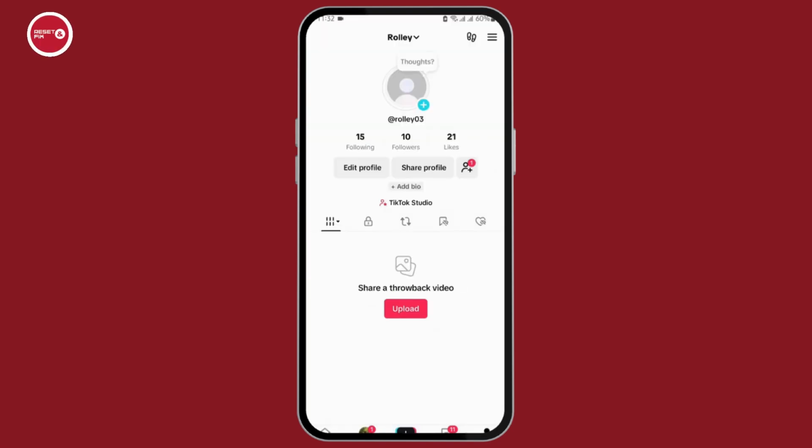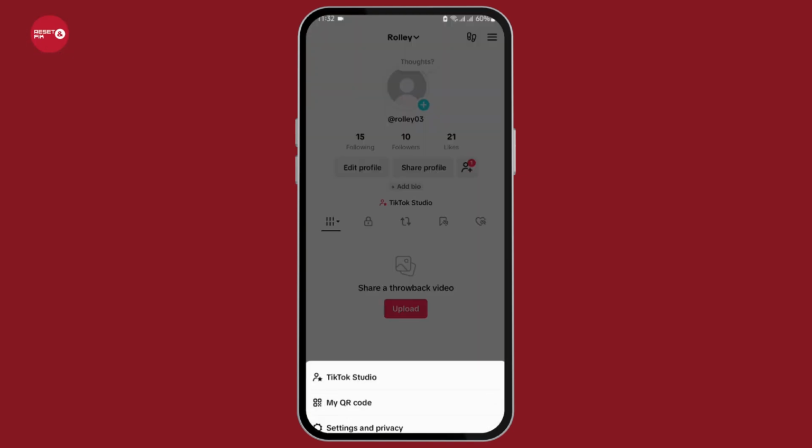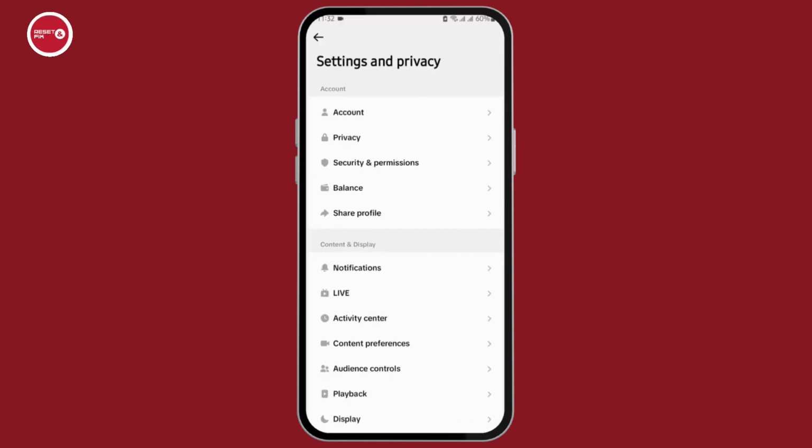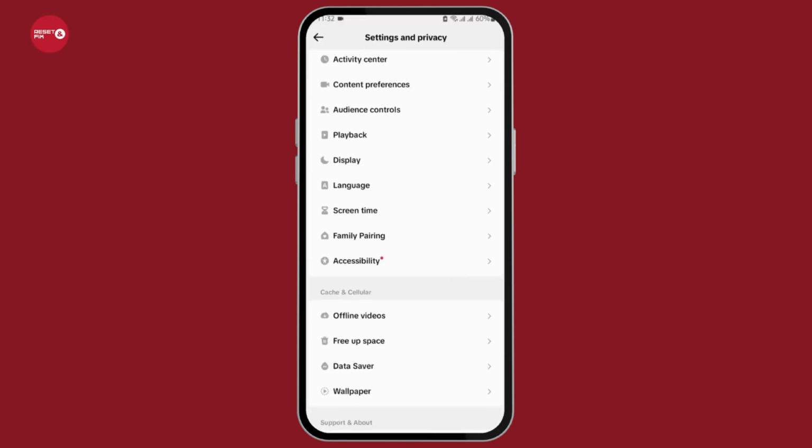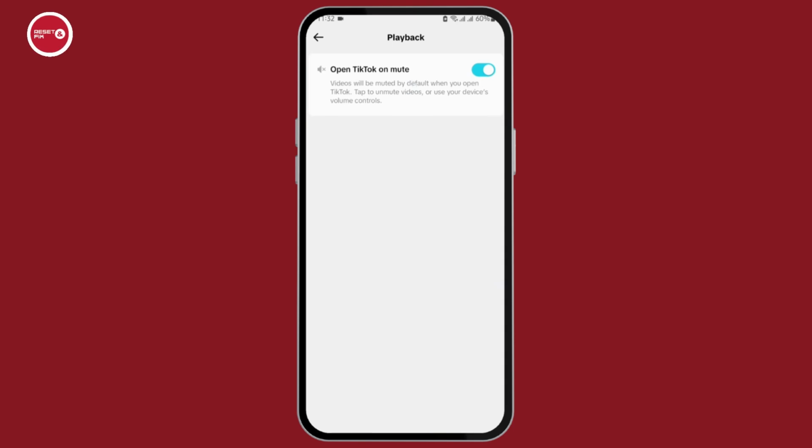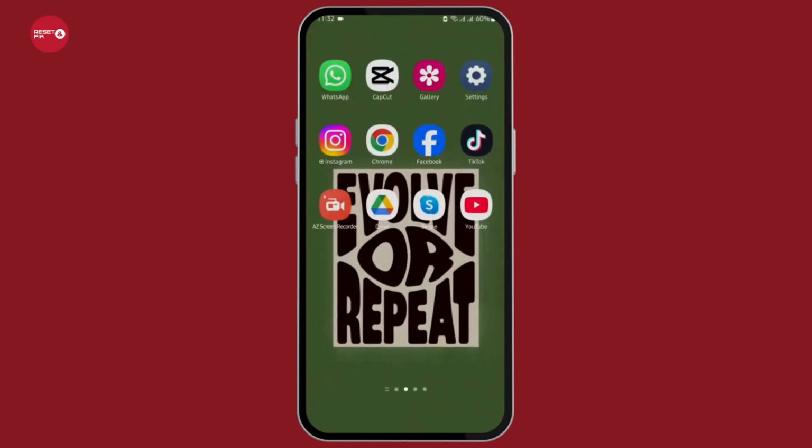Tap onto your profile on your bottom right corner, then tap on the 3-bar icon on your right hand side. Choose Settings and Privacy. Scroll below, then you will see the option of Playback. Open it. Here you will see Open TikTok on mute. Toggle on this button, and every time you open up TikTok, it will play your video in mute. Just like so, this is how you can do the same as well.